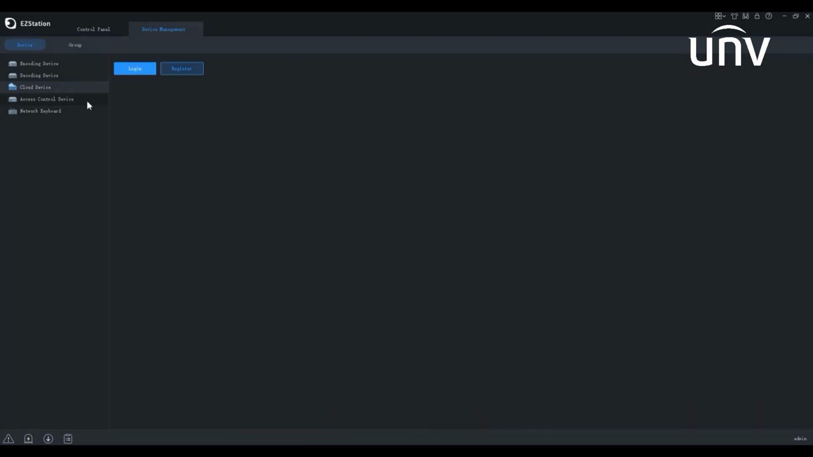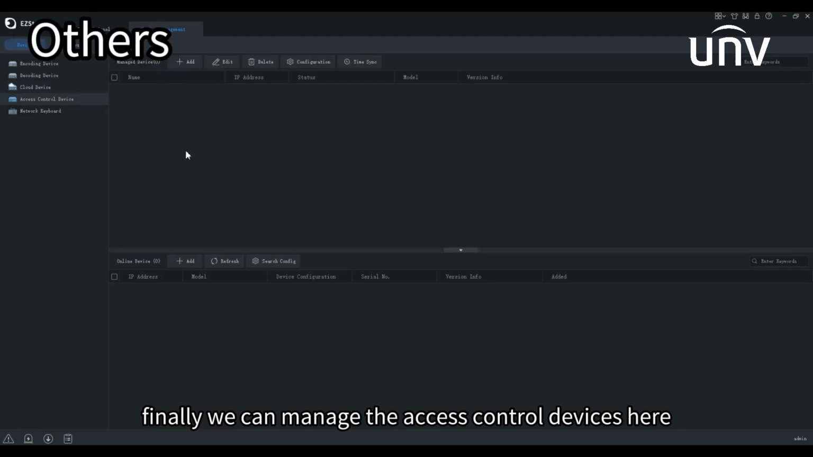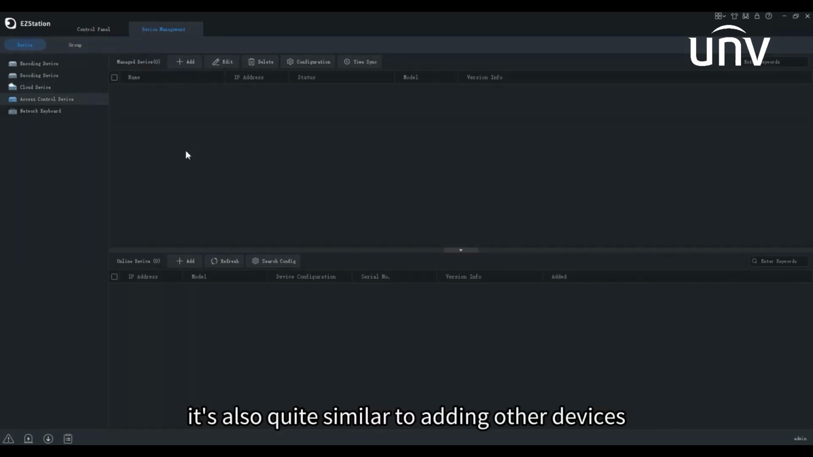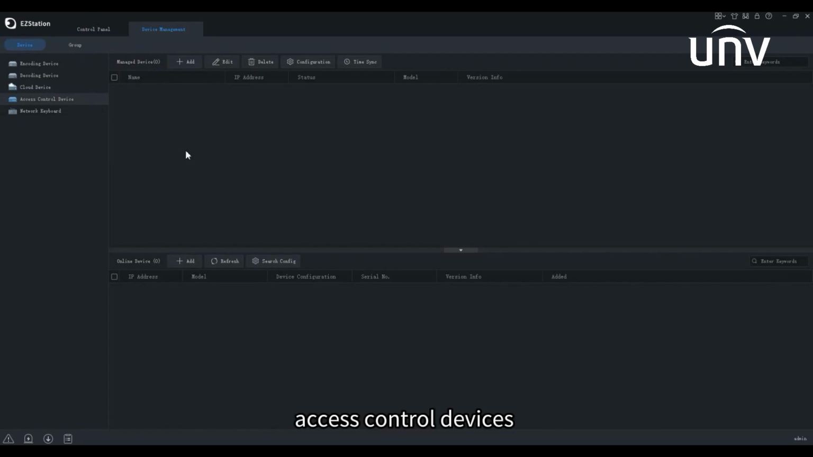Finally, we can manage the access control devices here. It's also quite similar to adding other devices. Access control devices should be in the same LAN as EZStation.